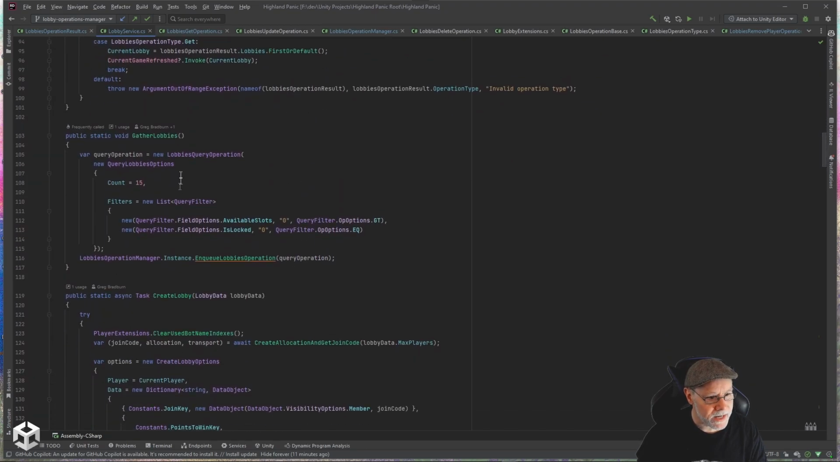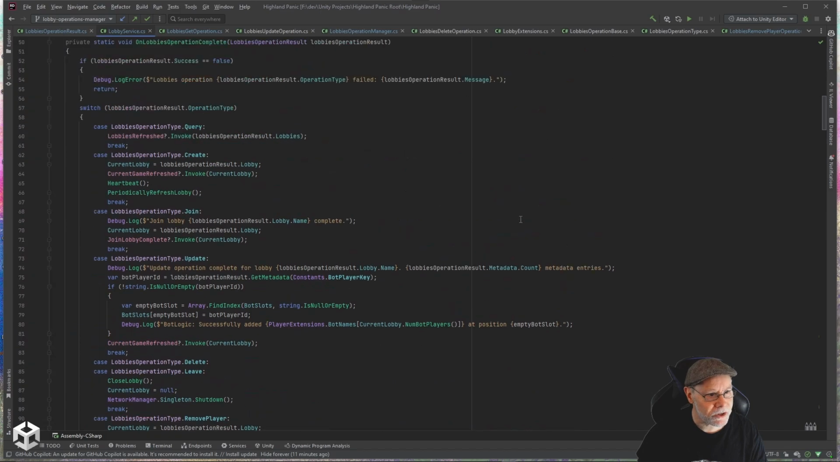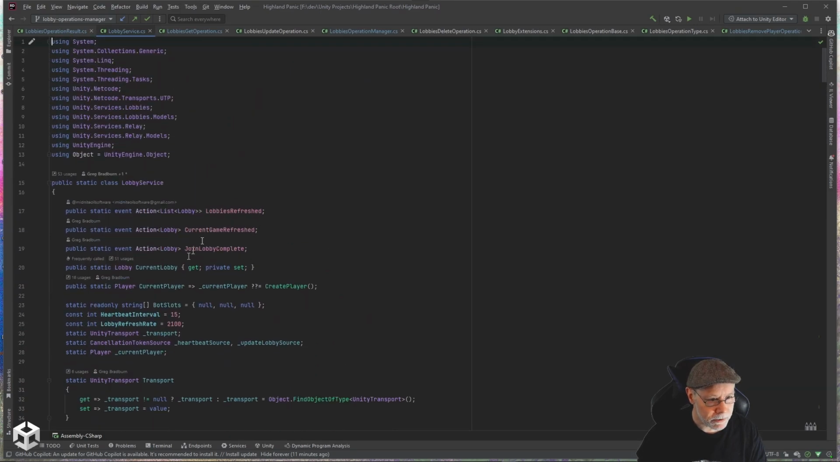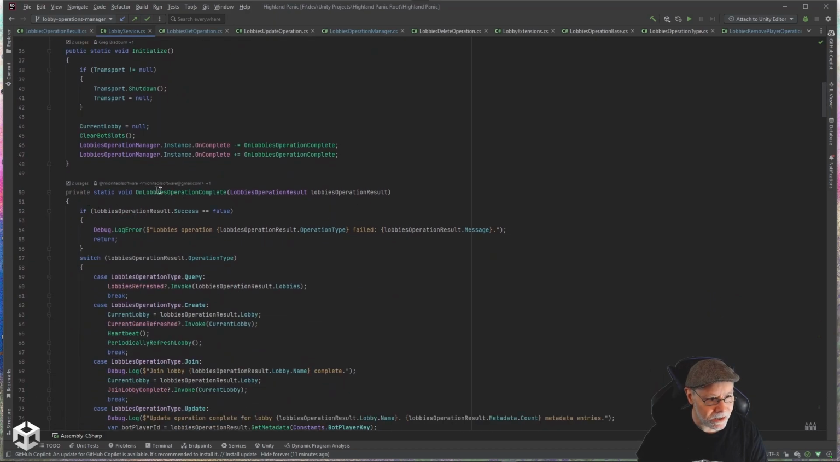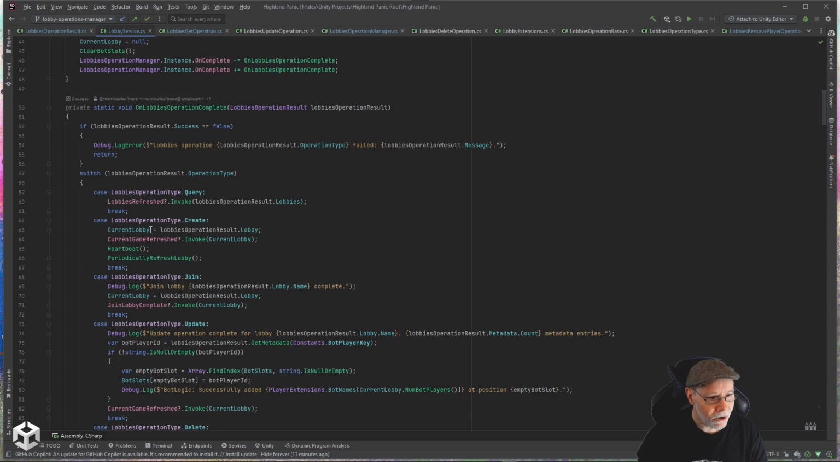First thing I want to show you is how instead of doing an await on a particular operation and wrapping this in a try catch block, I'm just enqueuing the operation. It's fire and forget. This is no longer async. I just fire, forget, and then the calling function can go on with its life. And the calling function will subscribe to one of these public events up here, and then that will get handled here. So for instance, the query, all I'm going to do is fire a lobbies refreshed event to let them know, hey, my lobbies were refreshed, and here's the list of lobbies that I got back.